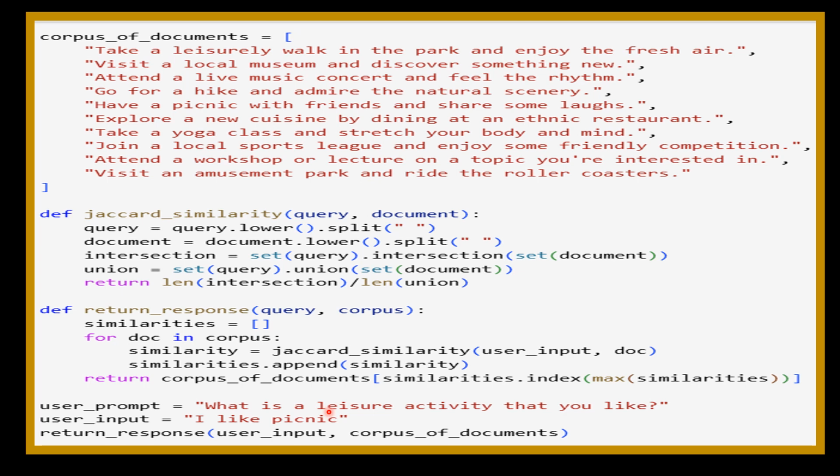So in a real world scenario, this corpus of documents would be a much larger collection of documents, and the information retrieval step would be performed using a more efficient method such as an inverted index to quickly find the most relevant documents. So by running this code in the Google Colab notebook, you can find the results.